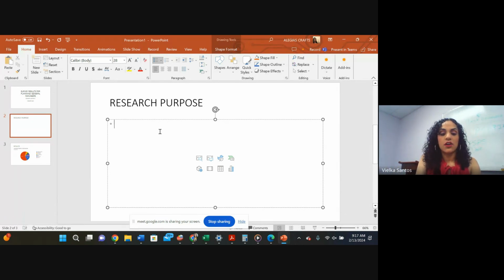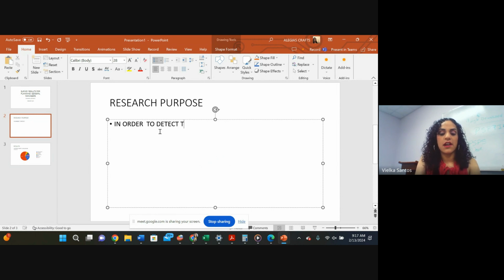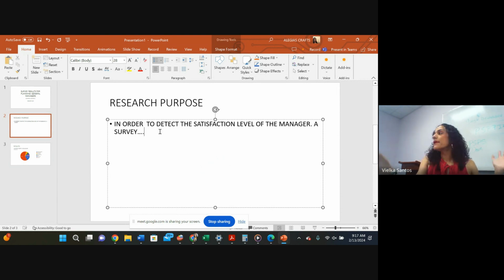So I'm going to write everything in caps lock, okay? Hi, in order to detect the satisfaction level of the managers, now we will explain what we did. Don't do like me, writing everything in caps lock. Of the managers, a survey was created. So you are explaining what happened here. That's it, simple. Explain what you did. The survey was created using, in this case, Google Forms technology. Just describe what happened, simple.